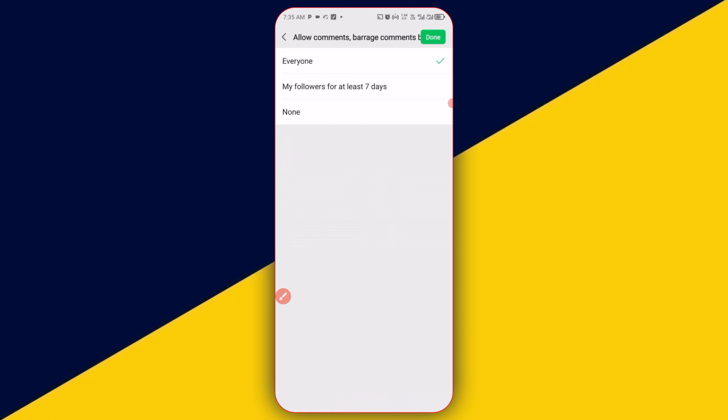Click on that. Then from this point here, you can choose None. Once you choose None, what you need to do is to simply click on Done from the top right here. So it's as simple as that. So each time you post a video or picture on your WeChat channel, nobody will be able to comment on that particular post, as far as how to turn off comments on WeChat channel posts is concerned.